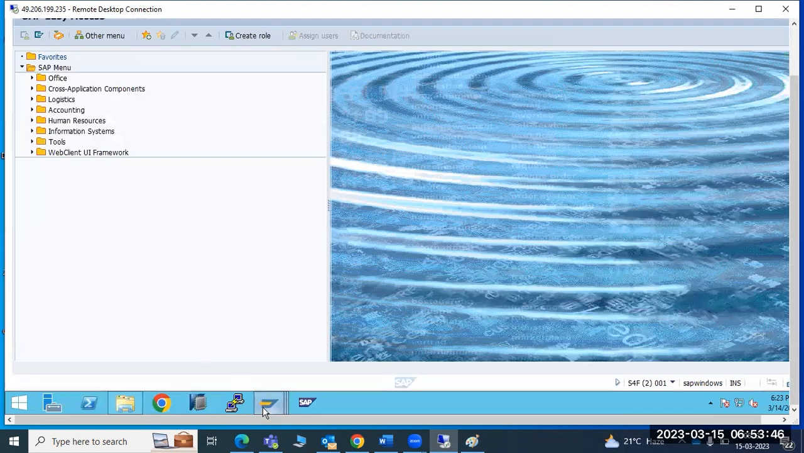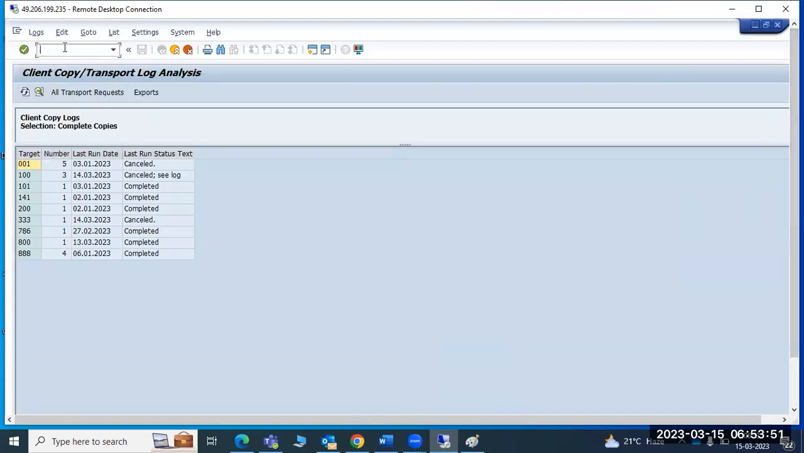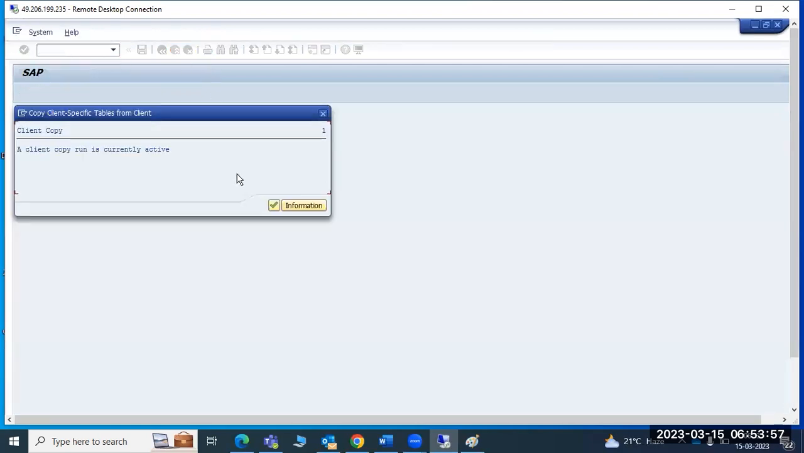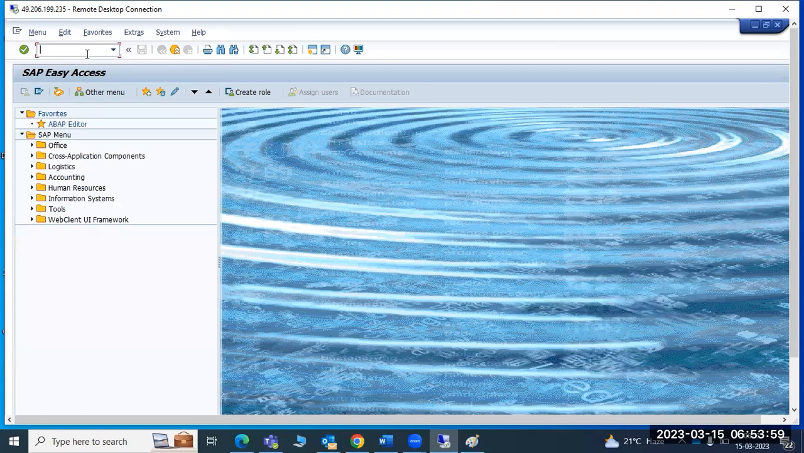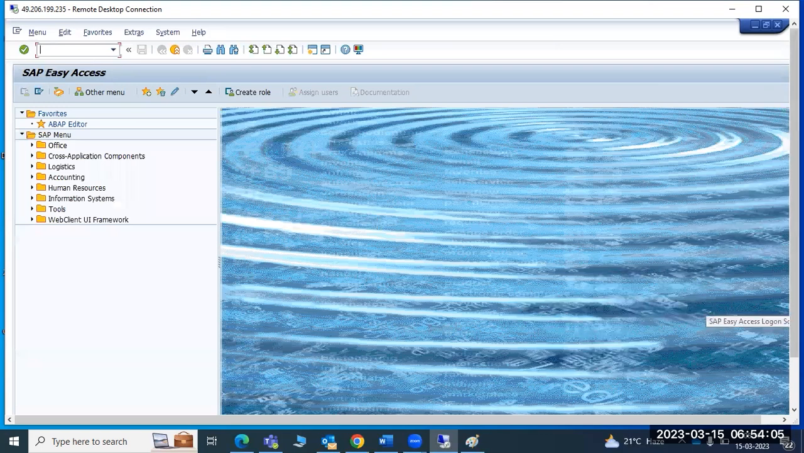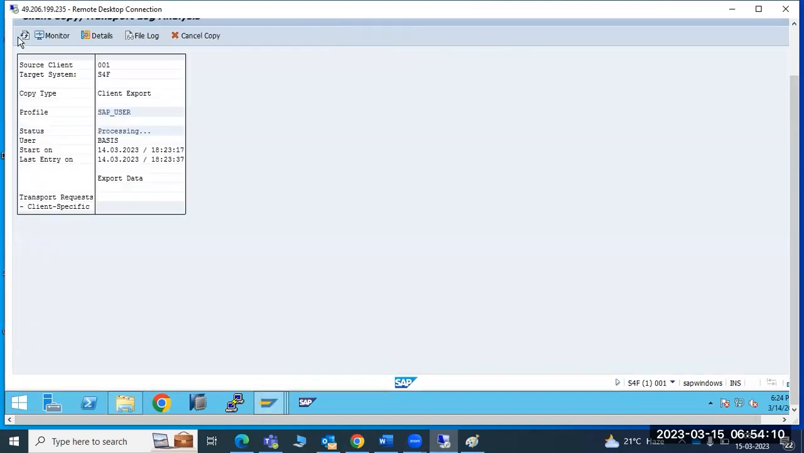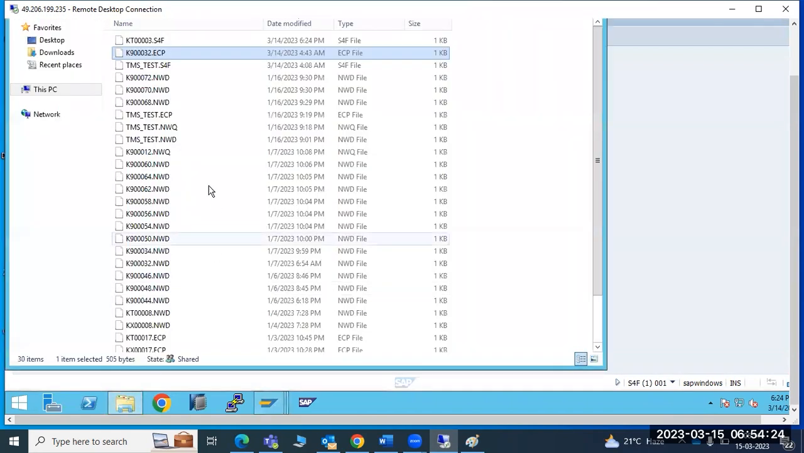Once the export is completed, we can log into the remote system and perform the import option. Like that, we can choose the remote client copy. First of all, it should be exported. You can monitor the data here, what request is being created here. The same request should be available here.